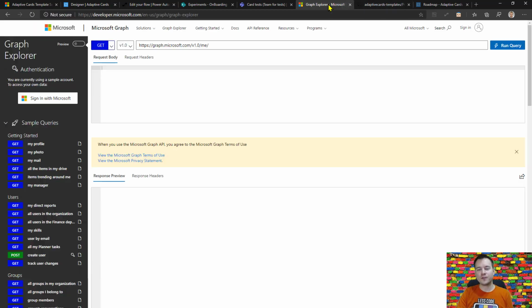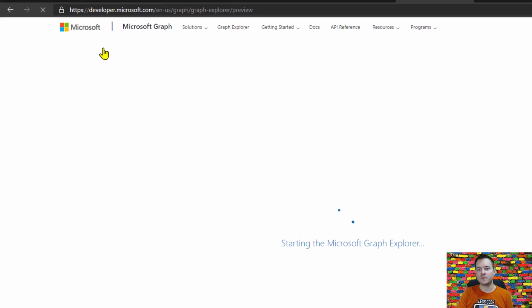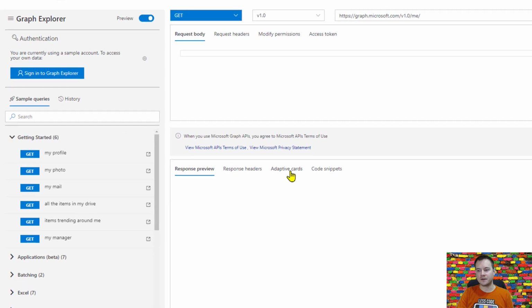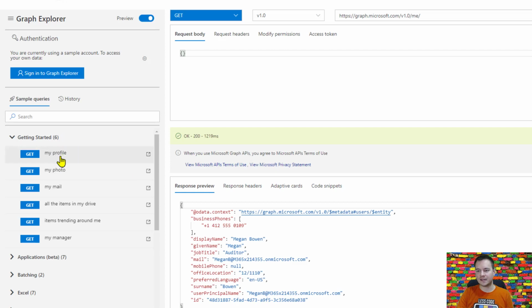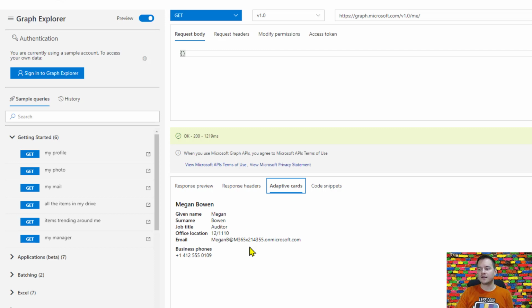Now, the very cool thing is that if you go to Graph Explorer and you switch this small preview button, you will notice that there is already an adaptive cards tab here. If I see how my profile data looks, and then go to adaptive cards, see this fetching. If the template is found, the data is automatically replaced. This fetching means that it is contacting the adaptive cards templating service and waiting for the response if there is any matching template.